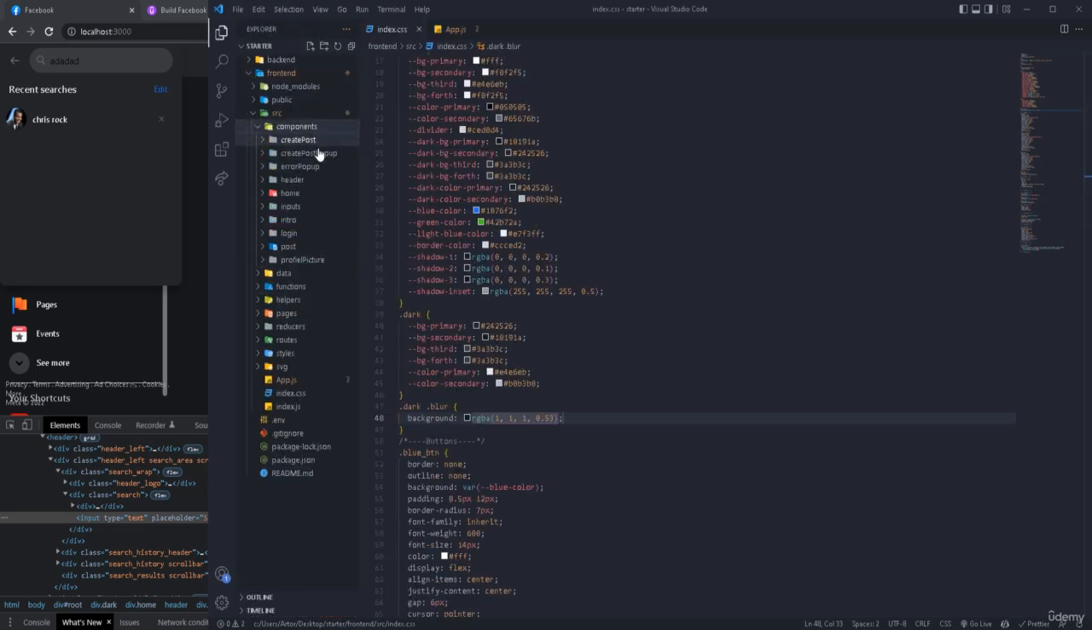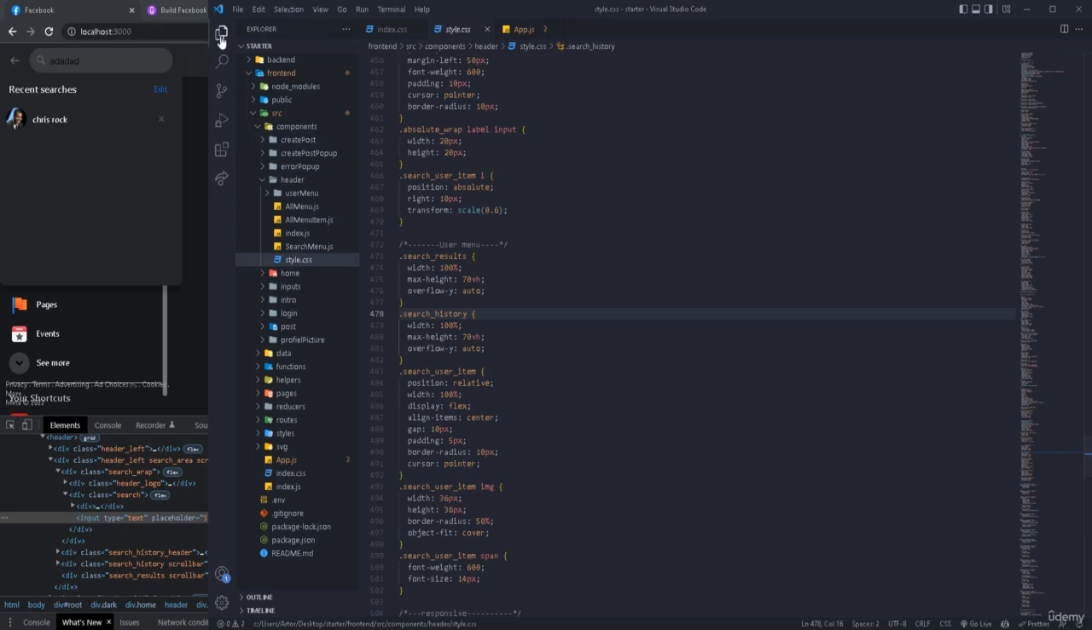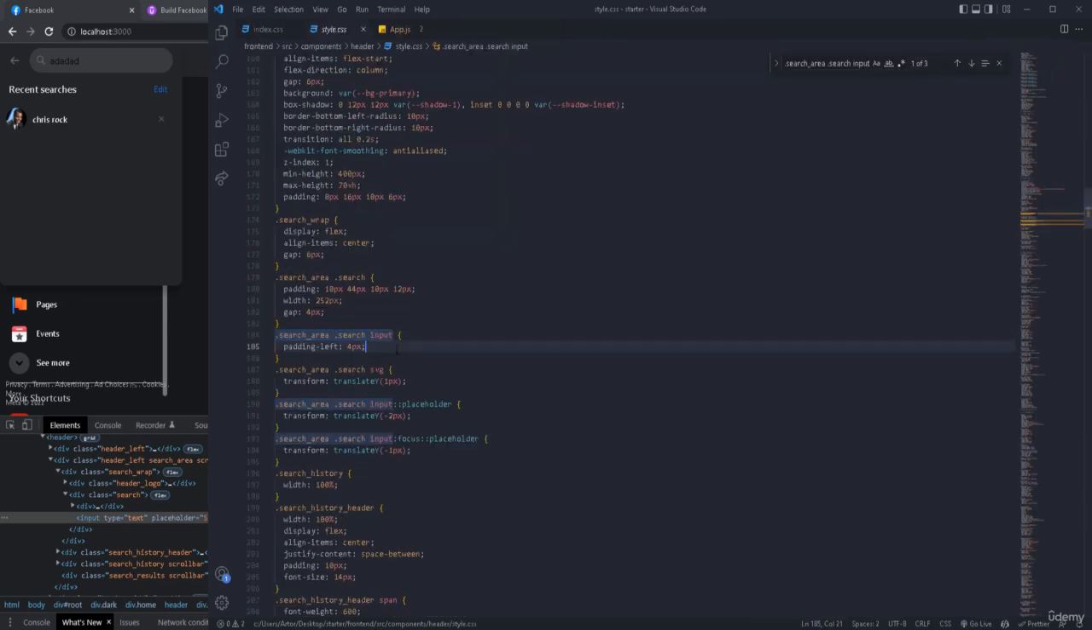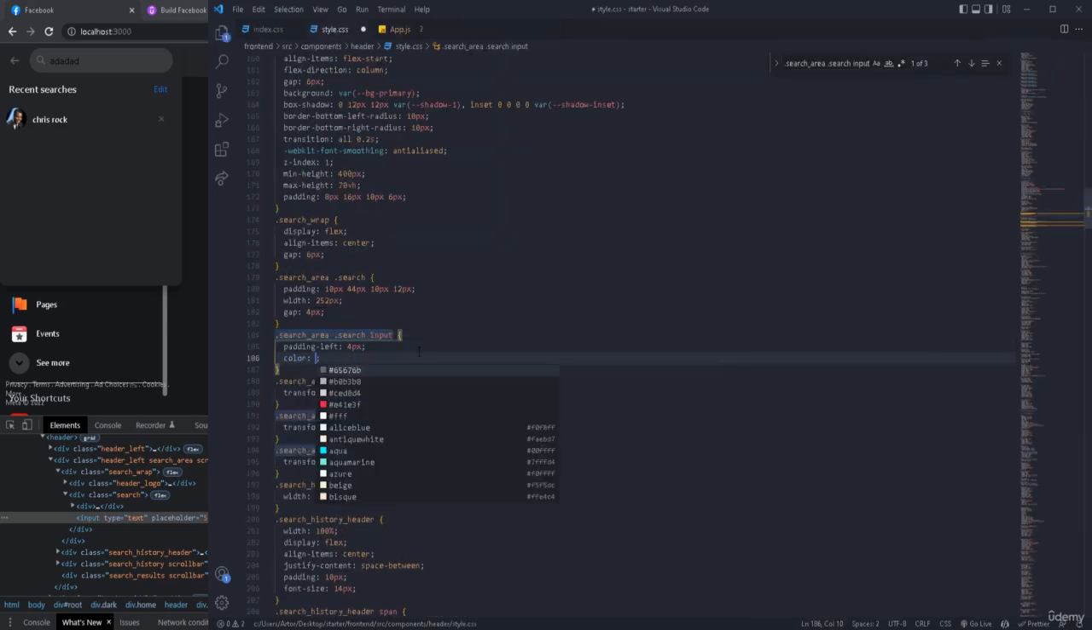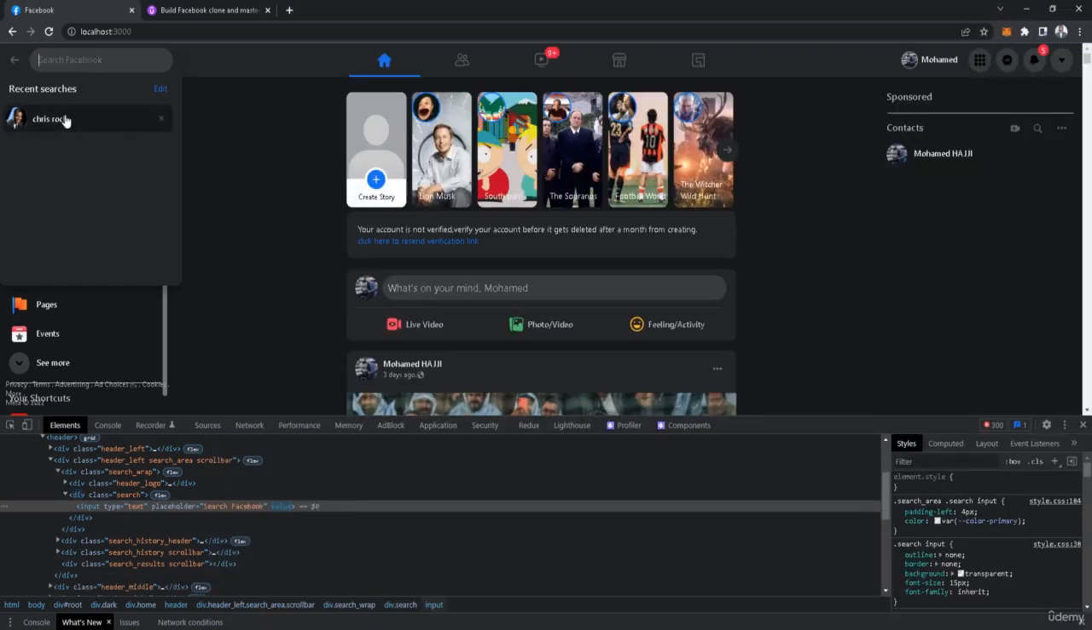So in the components, then the header, then the style, not this one, the style. Let me search for this. Okay, right here. So this is the input. I'm gonna add the color, which is gonna be variable, and it's gonna be color primary, like that, and that's gonna fix it. So we didn't do that, so now everything is fine.